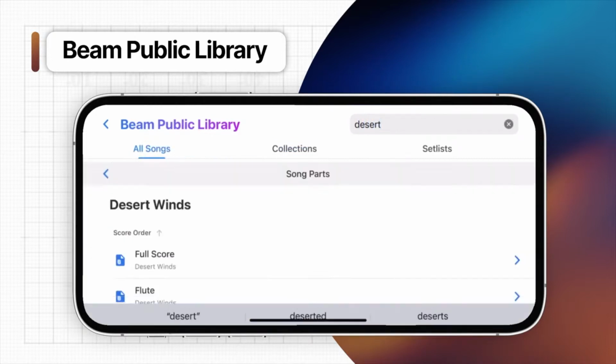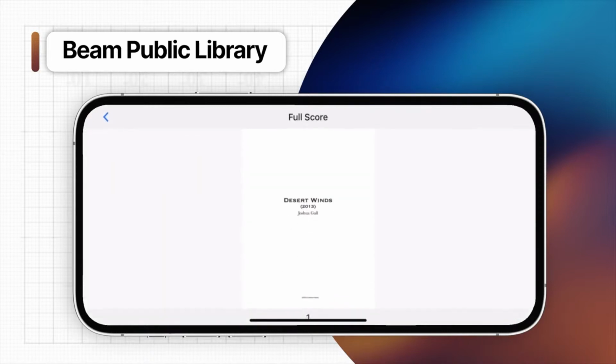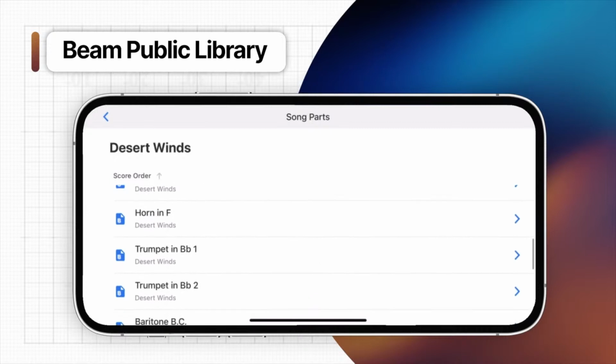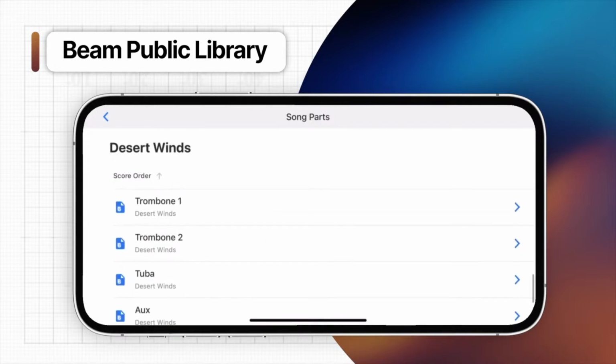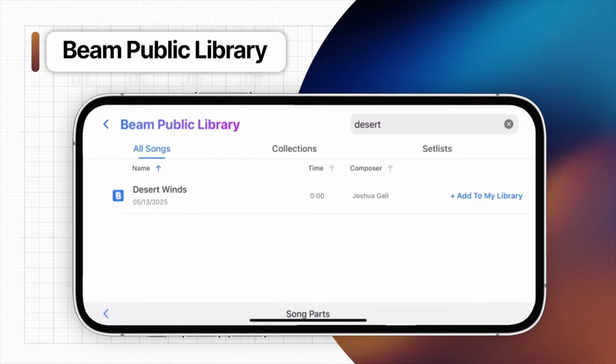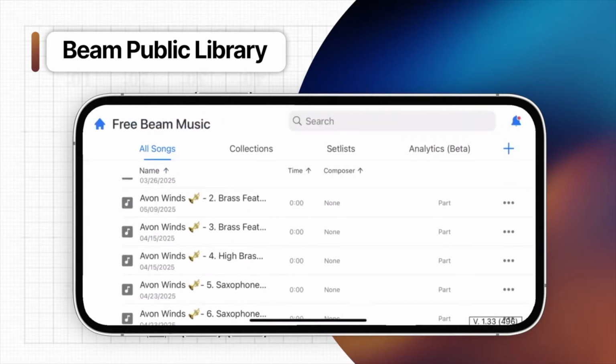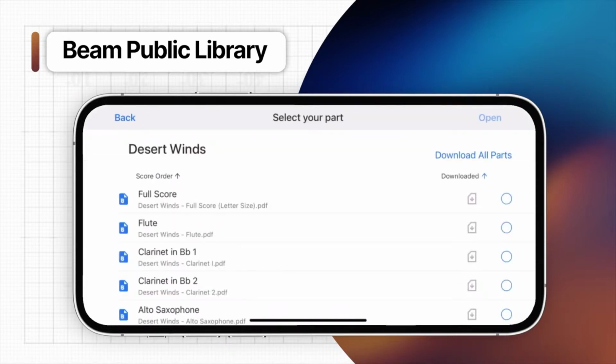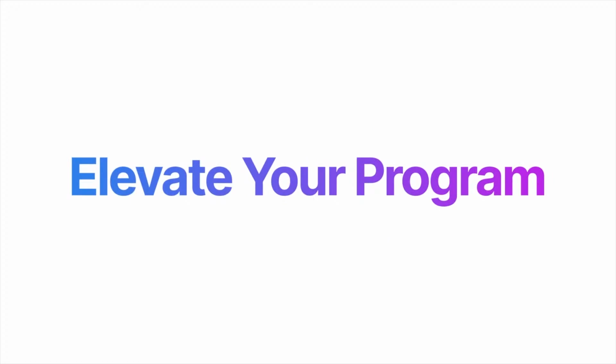When you tap on a song, you'll be able to preview the full score, individual parts, and any associated resources such as warm-ups, exercises, or rehearsal guides. Find something you like? Just tap Add to My Library and the piece is instantly added to your ensemble's library, ready for you and your students to use. The Beam Public Library makes it easier than ever to discover new music, supplement your curriculum, and elevate your program with fresh content from the Beam community.